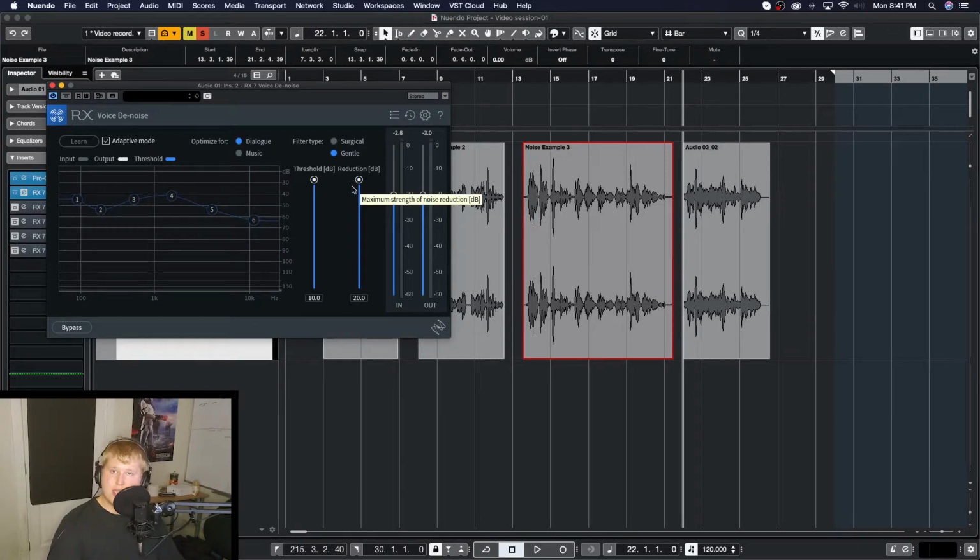This is, of course, an okay way to use this plugin. It is getting out the noise. It is significantly reducing it. However, there is a much better way to use this plugin that I actually didn't know about until a few days ago when it was brought to my attention. So this is new information for all of us.